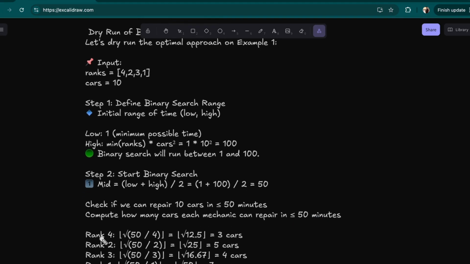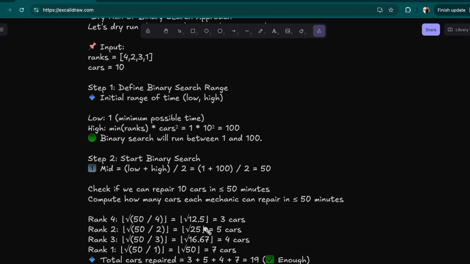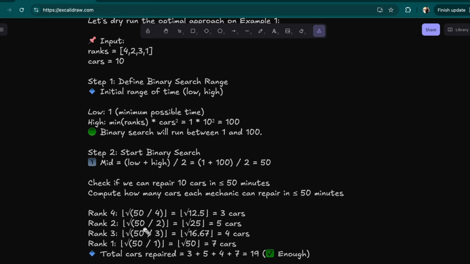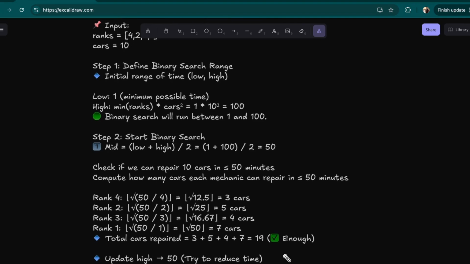It's quite obvious. First of all, we calculate for rank 4. It's easy: we take the square root of 50 by 4, that is root 12.5, which gives 3 cars. Again, rank 2 is root 50 by 2, that is root 25, which equals 5 cars. Similarly we take rank 3 and rank 1, and if we add the total cars, 3 plus 5 plus 4 plus 7, that is equal to 19. That is enough.